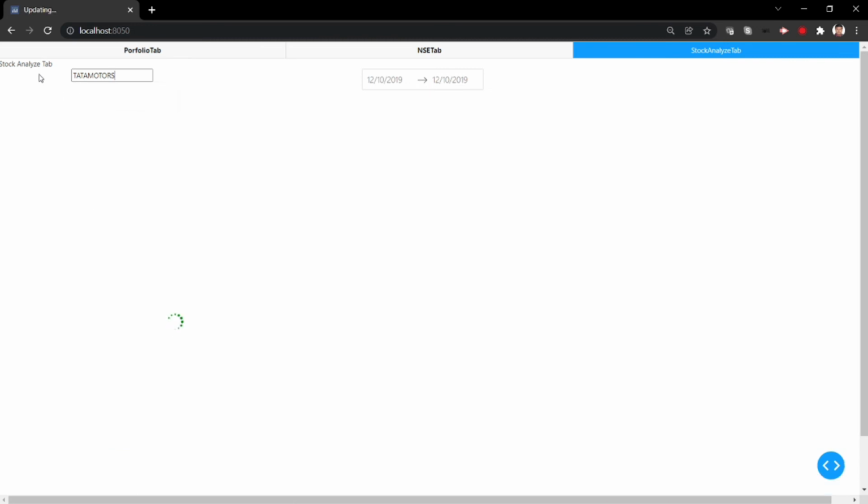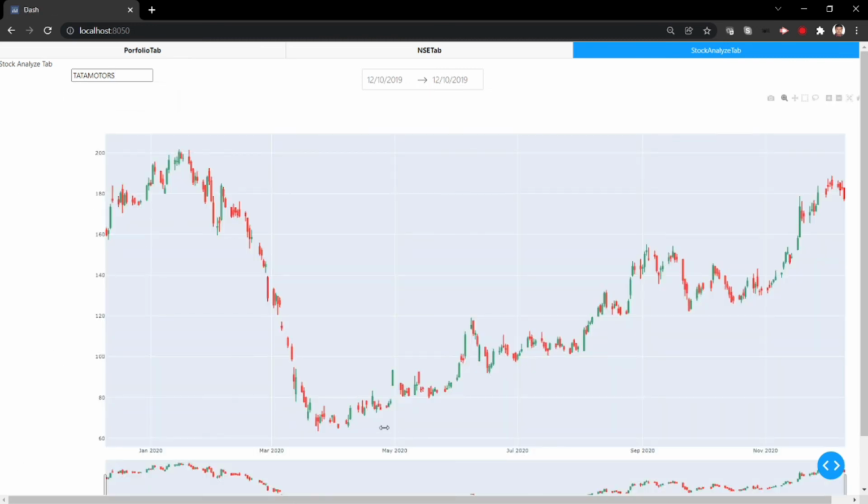Here this loading icon really makes sense because it's pulling and processing some data. That's really nice to see. But for some of the tables it may not be relevant, because the entire page becoming blank and coming back is not a good user interface. Or let's say we take some other stock.